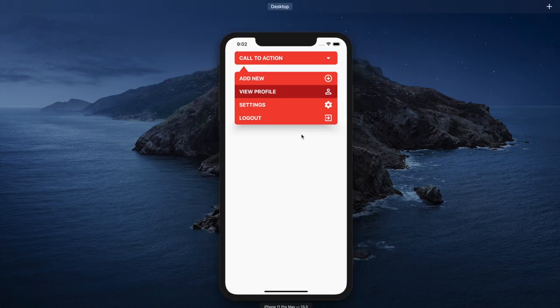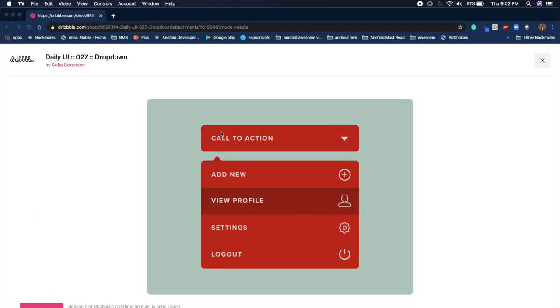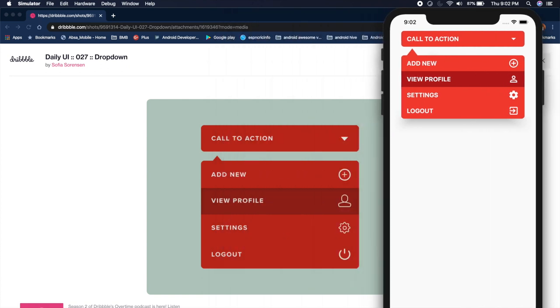So I am inspired by a design we can see here. Okay, so this is the design. You can see that I have tried to match the design a lot and only colors are left. Anyway, colors do not matter here, but I have matched the design a lot. And as you can see, when we click on this, it goes up and down.